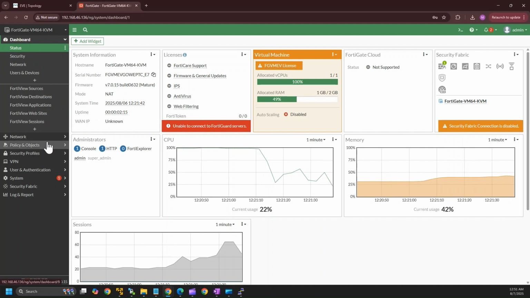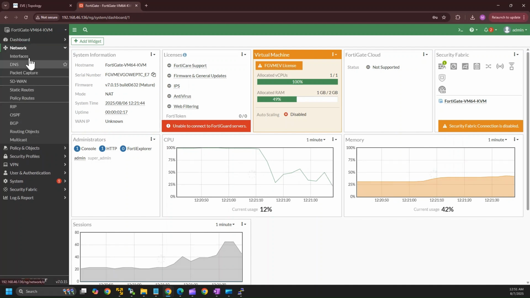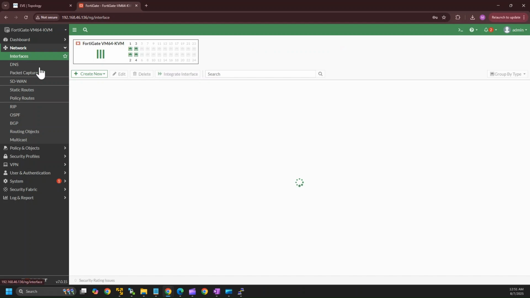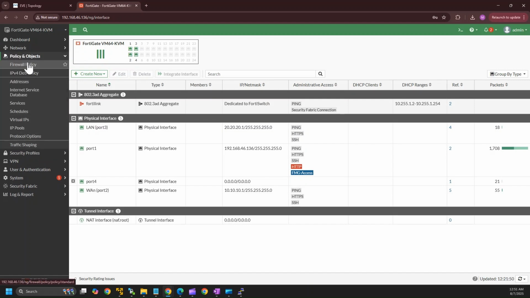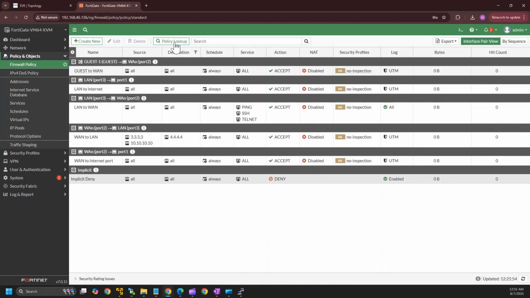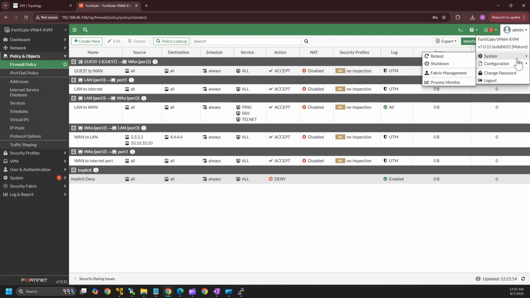To check the configuration, we will go to network and check the interface configuration. And as we had deleted the policies, let's see the policy. Here you can see all the policies are there. So the same way you can restore your configuration. For restoring, it doesn't matter, you can select any of the files. If it asks for the password, you have to give the password, otherwise you don't require it.